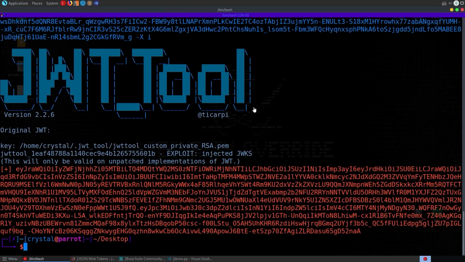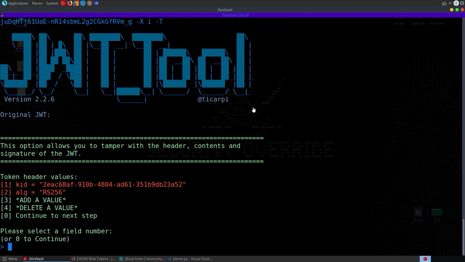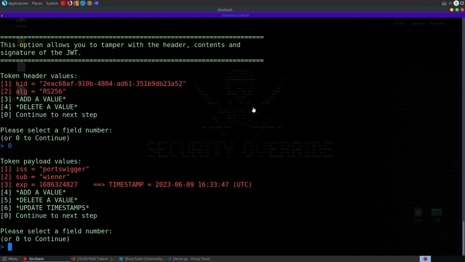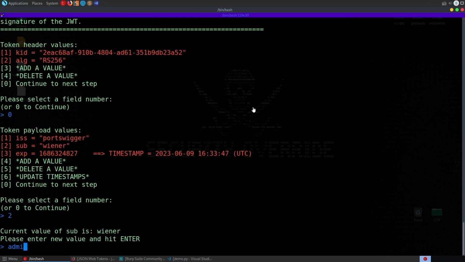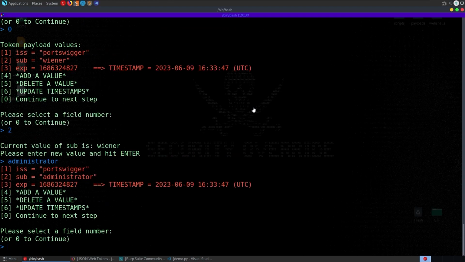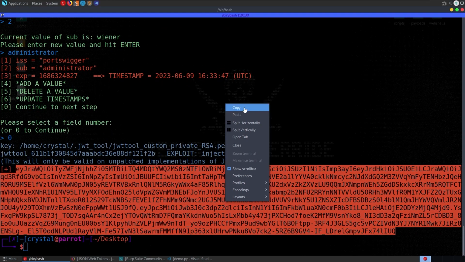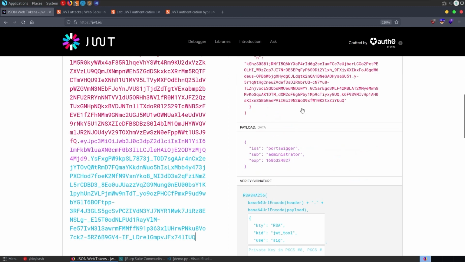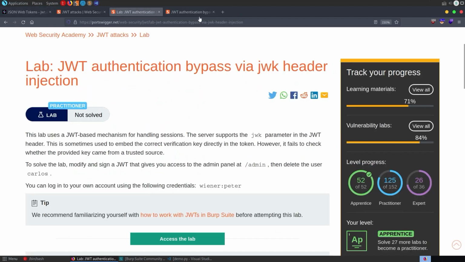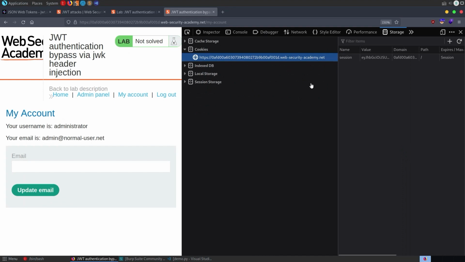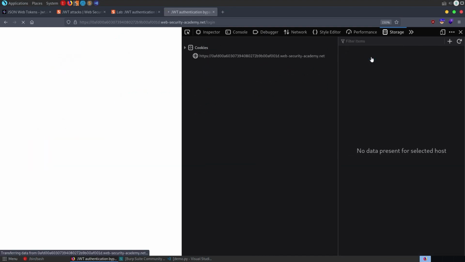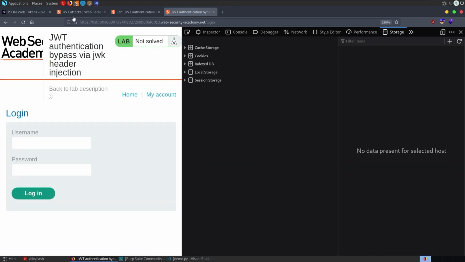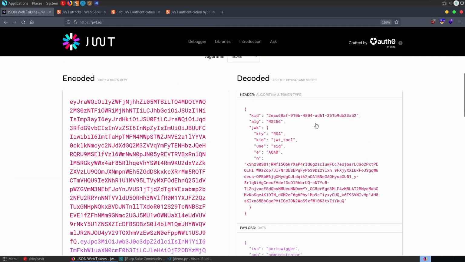Let me minimize that and add the tamper option. So tamper and then zero, and then we change the username to administrator, zero. Let's try that one. That one has administrator, so if we go back to our lab, F12, replace the cookie and refresh. We're not logged in anymore, so that didn't actually work. And I found that the reason was the KID. The KID that's inside the JWK isn't matching the KID here.